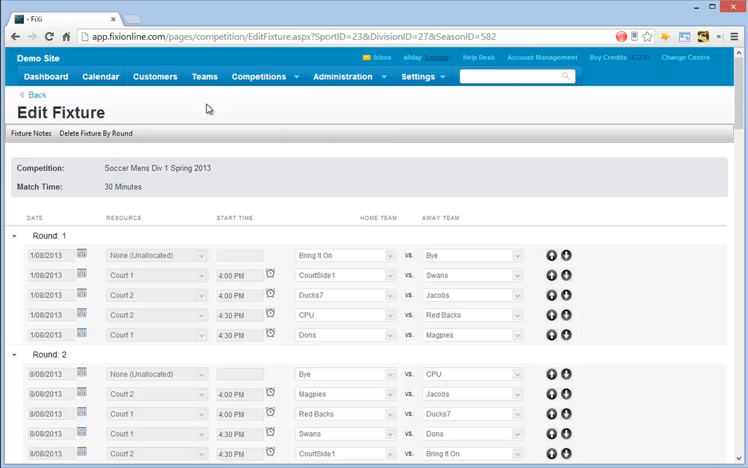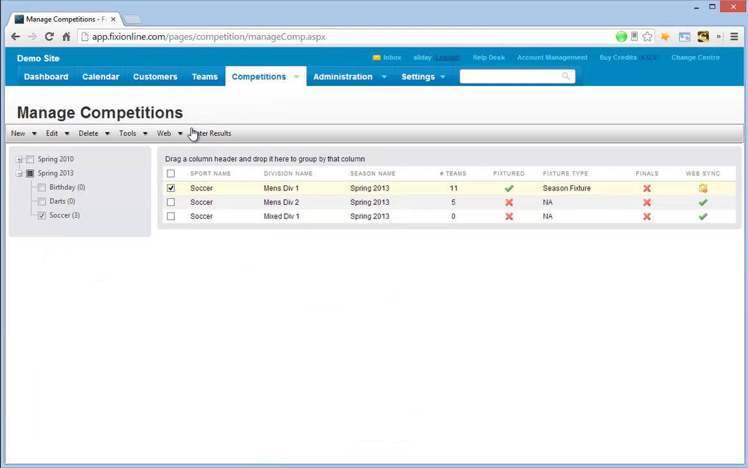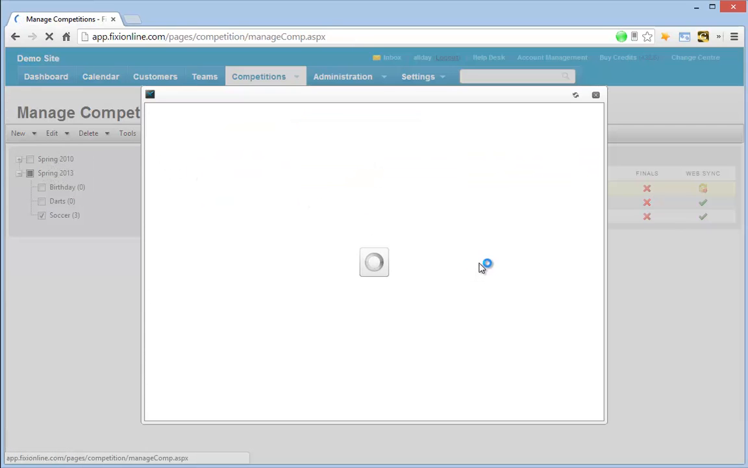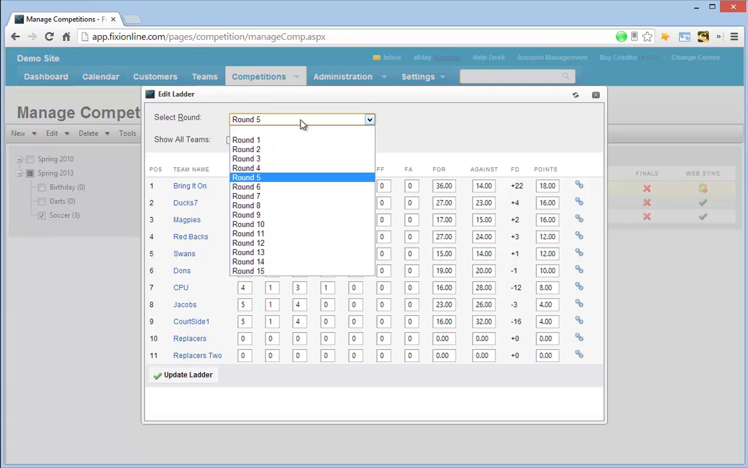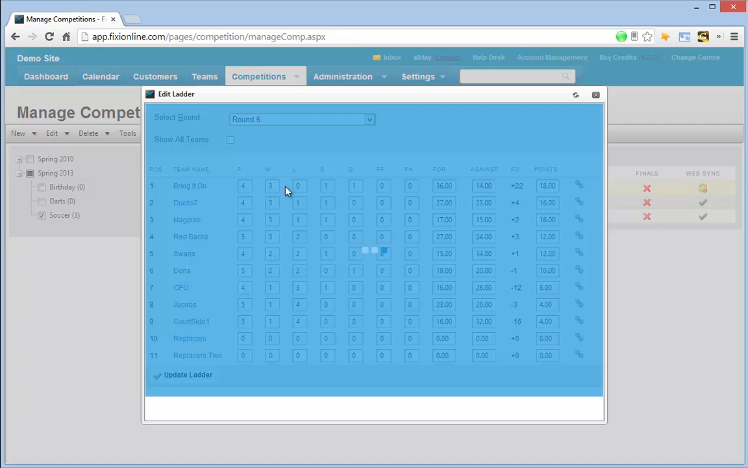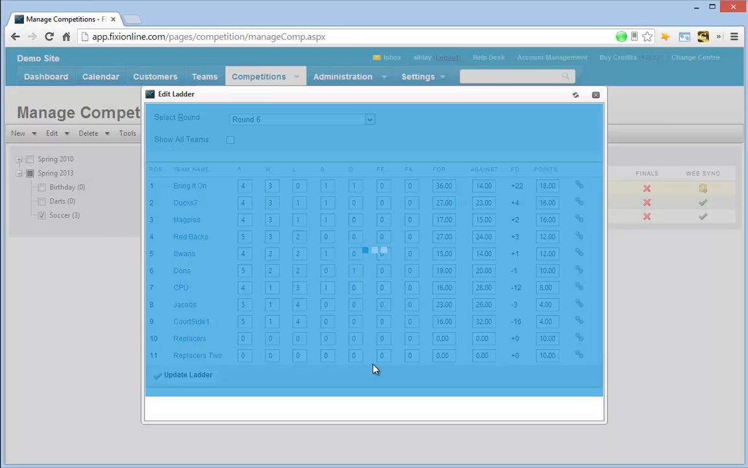From here, if we go into manage competitions, and if you wanted to allocate some points to those new teams that have come into the competition, you could do so at this point. So as of round 6, you could put in the results first if you wanted to, or you could come in here and just modify their points. So you could say give them 10 points and that sort of puts them halfway up the ladder.